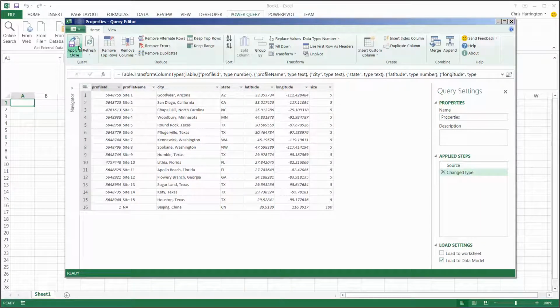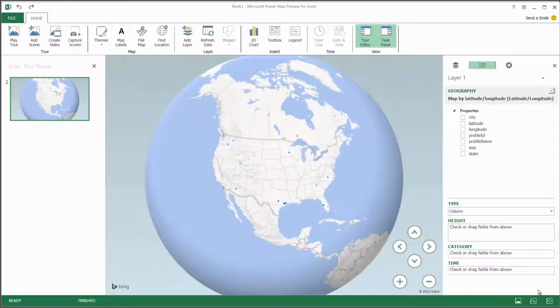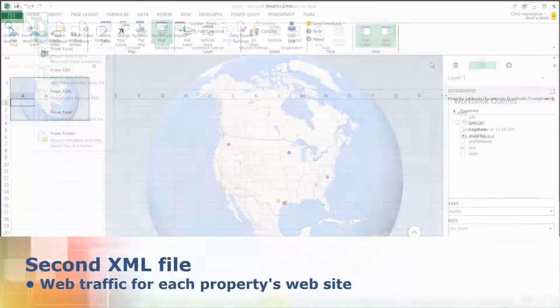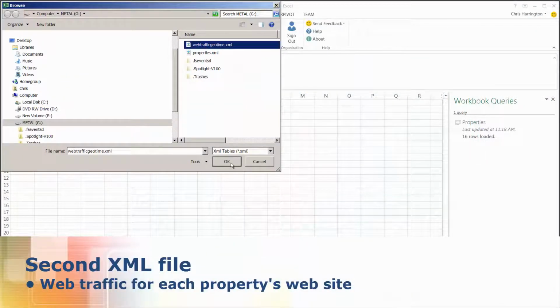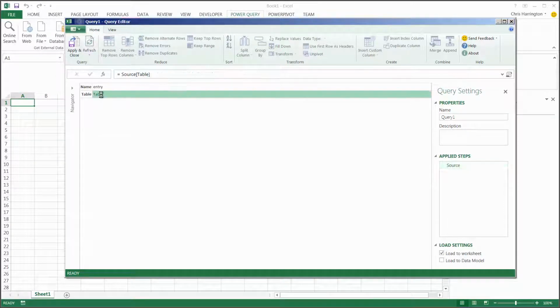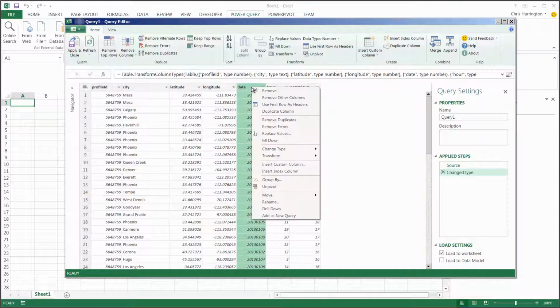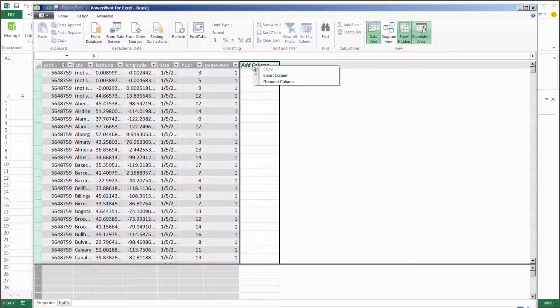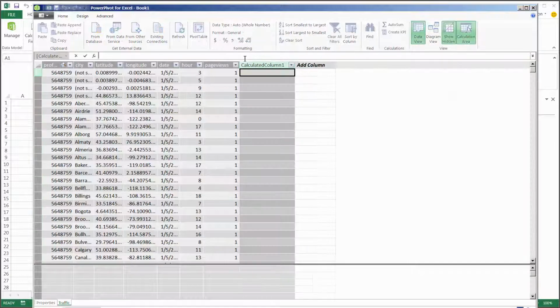Let's display this data with bubbles in PowerMap. Next, I'll bring in the web traffic file. Note that I fixed the date type for the date column. In PowerPivot, I will create a date-time column, which combines the date and hour columns. This will drive the timeline animation in the PowerMap.